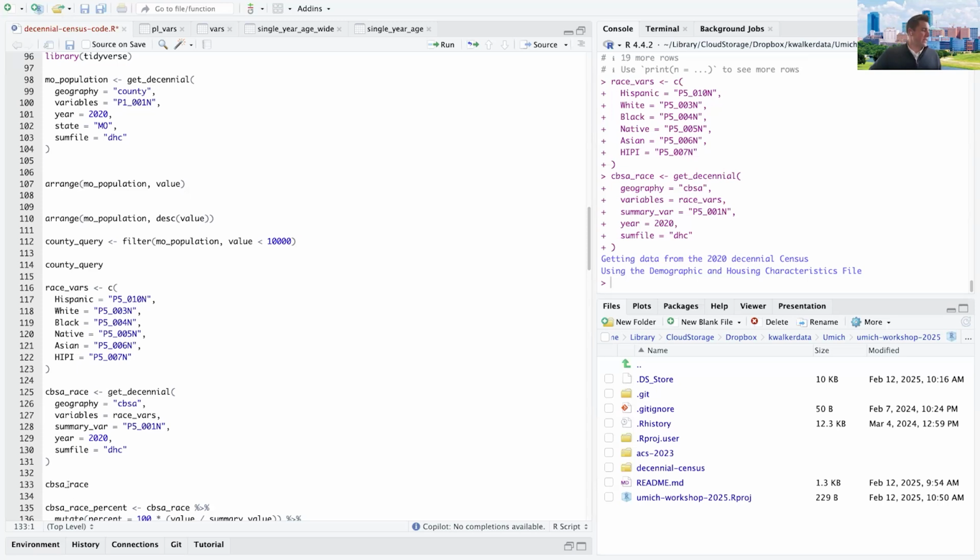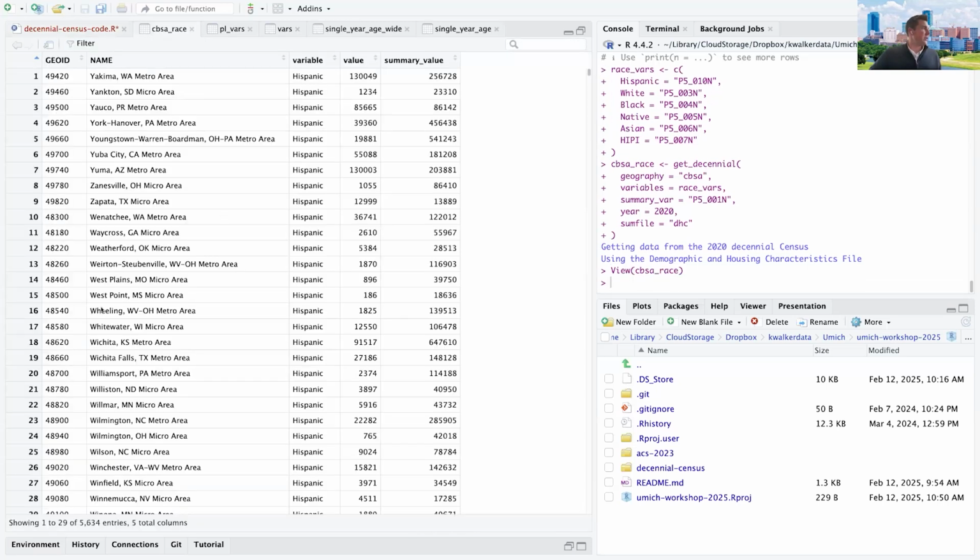Let's take a look at our data set, and I'm going to pop that up in the data viewer. You'll notice we have 5,600 metropolitan or micropolitan areas. A metro area requires a core city of 50,000 people. Micro areas can be smaller than that, but still represent a salient built up area.